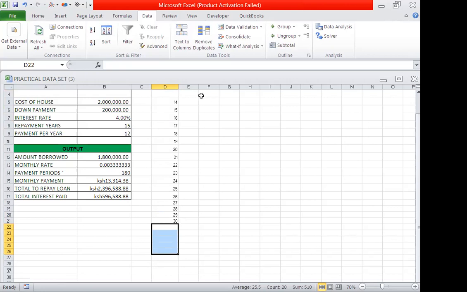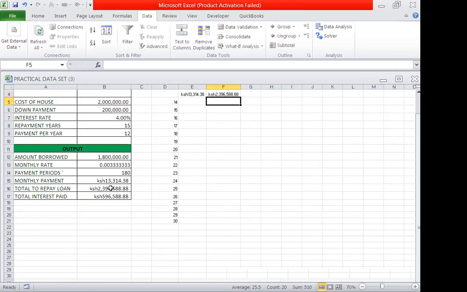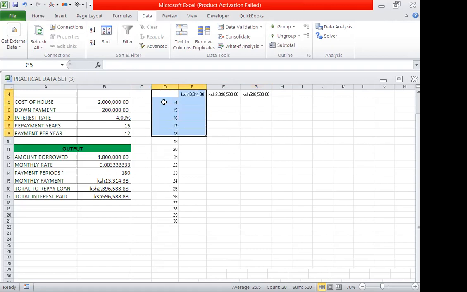So from there nitakuja hapa juu na uangalie mahali nimeclick. So nitaanza ya kwanza, the monthly payment. I press enter and then ikuja hapa juu and then maybe ni select the total to repay loan. And then ikuja ni select the what? The total interest paid, like that. And then now I'll go to my data table. I will select like this, students.